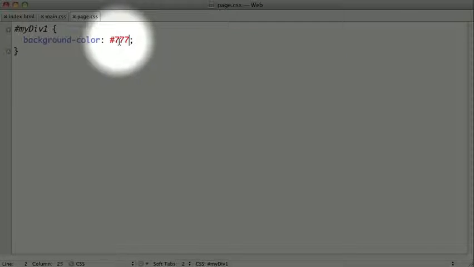The background property accepts a single color value, and you can use color keywords, the RGB function, or hexadecimal color, as I have done here.